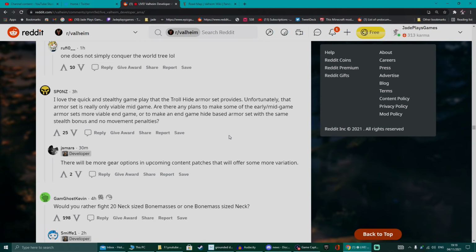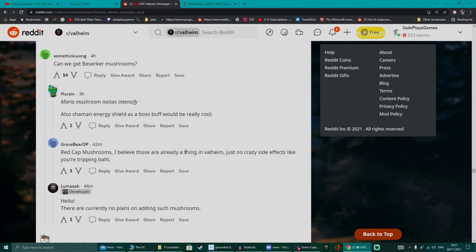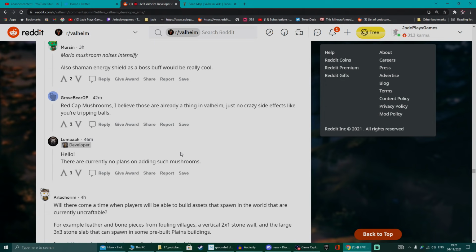Someone's asked whether or not some of the early mid-game armor sets will be more viable for the end game, or can we make more end-game hide-based armor sets? Hopefully with that stealth bonus. Jonathan has said there will be more gear options in upcoming content patches that will offer some more variation. Someone's asked if we can get some different types of mushrooms, maybe redcap berserker ones. Luma said there's no plans for adding such mushrooms.